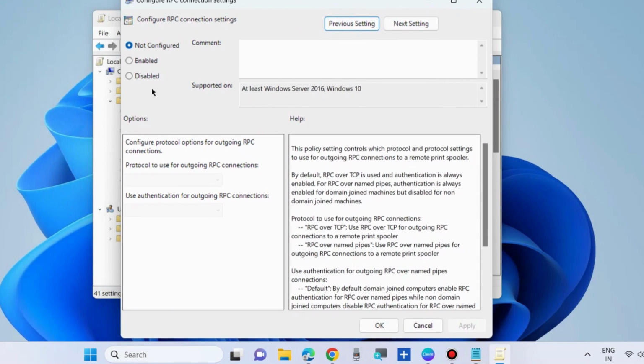Choose the enabled button, and under the drop down menu you will find the option RPC over named pipes. Select it, and finally click on apply and then OK button to save the changes.